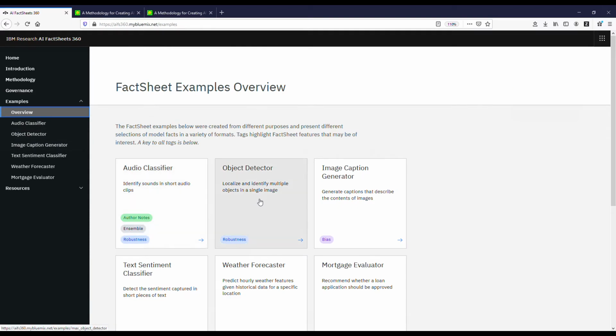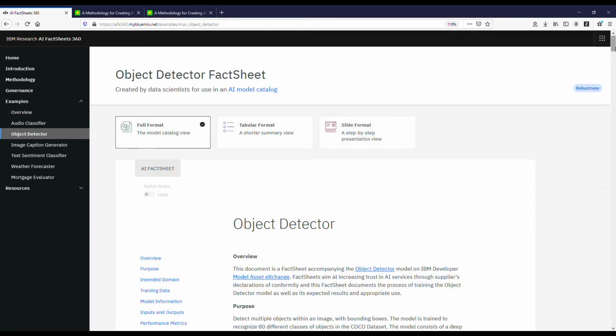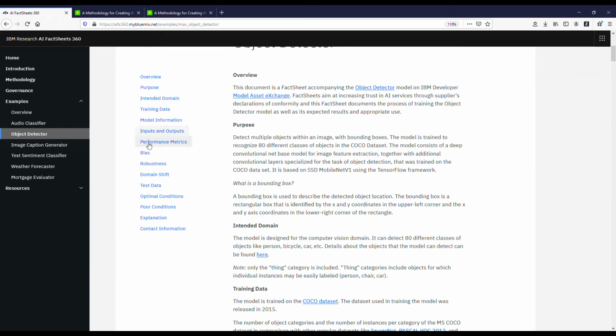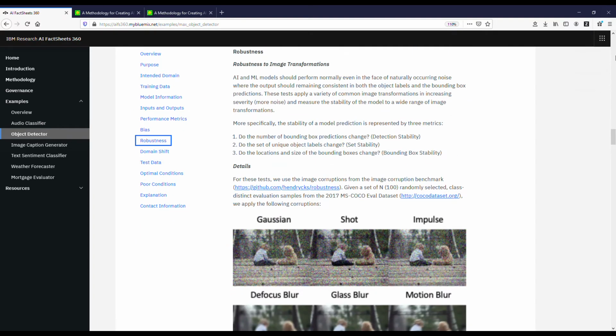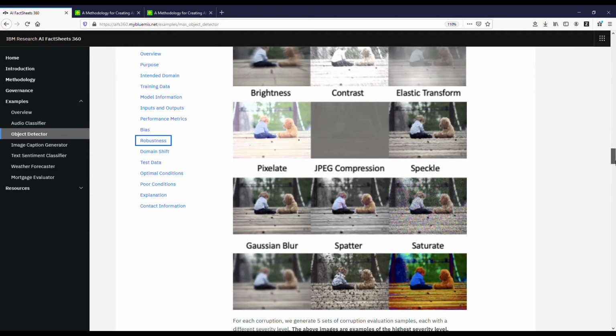Looking at the object detector fact sheet, we see that a highlighted feature is the adversarial robustness analysis. This was done with the open source toolkit called Adversarial Robustness 360.